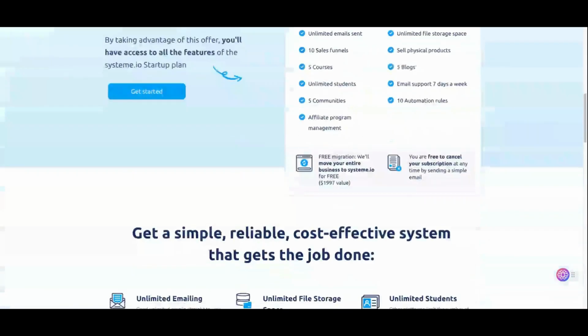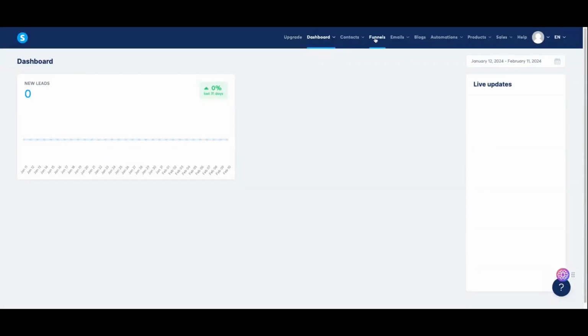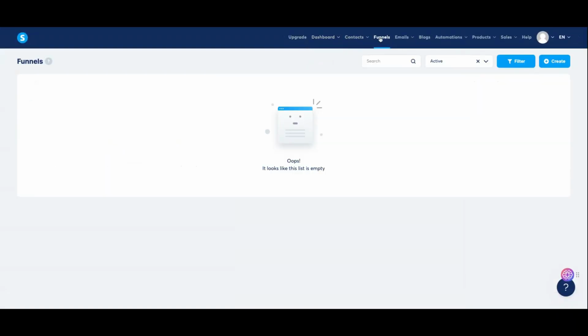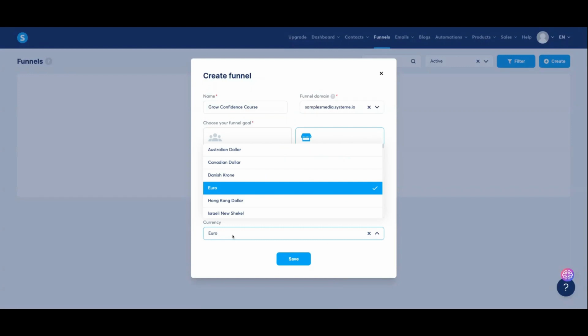After securing your free System.io account, you'll access a dashboard akin to this. It's crucial to select Sales Funnels from the top. Then hit the plus icon to initiate a new sales funnel. Here, assign a name to your sales funnel. Mine will be YouTube Hackers, and then pick your funnel's objective.